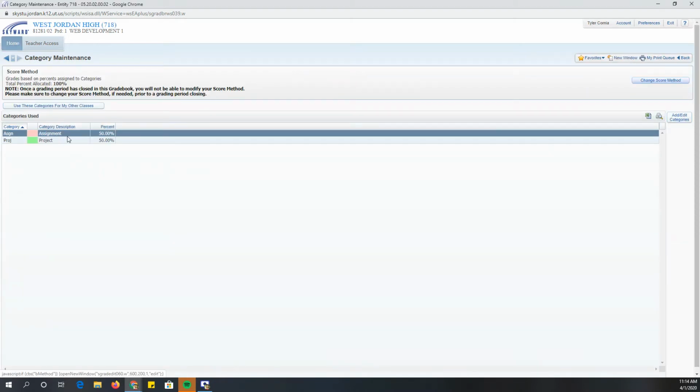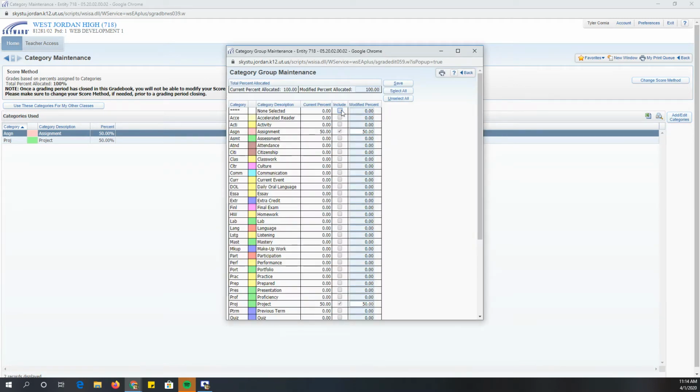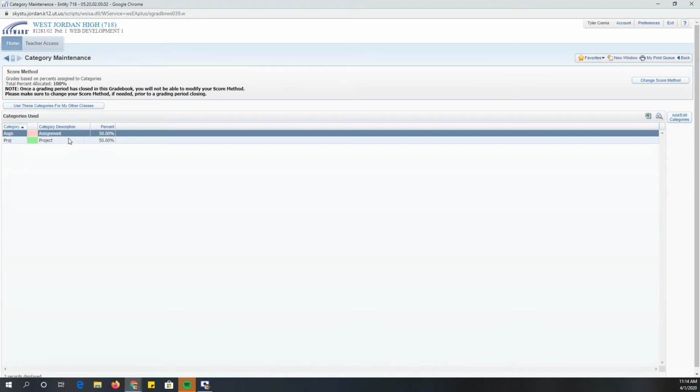So I can see the different categories I have. Now it'll need to look like this, or however you have your class set up. If it's not set up the right way, you click add/edit and you can choose which categories you want and then put the percentages in. You don't have to do the percentages, but if you're trying to, you have to have it set up that way, right? And it has to add up to 100%. Okay, so that's the first step: you have to verify what these are.